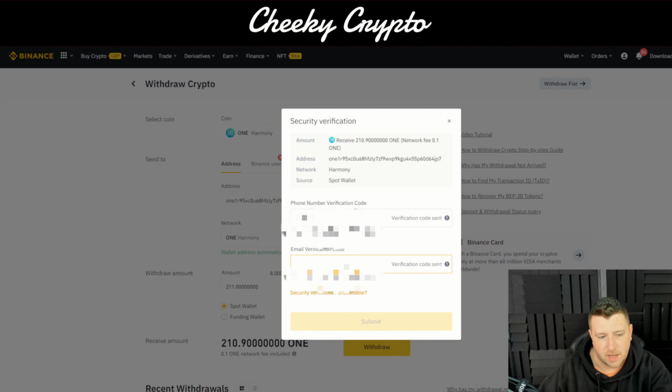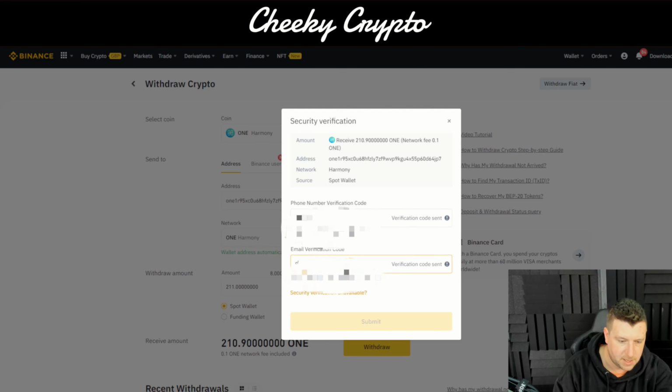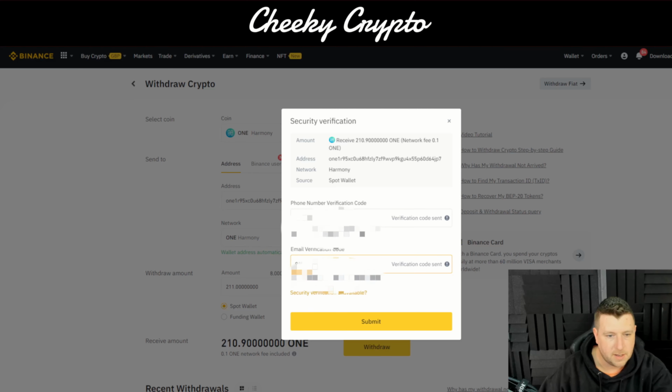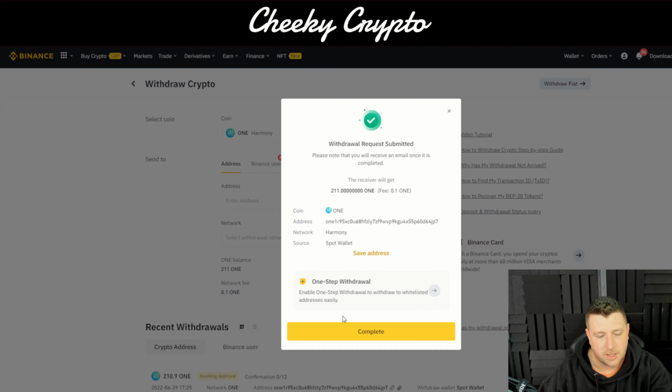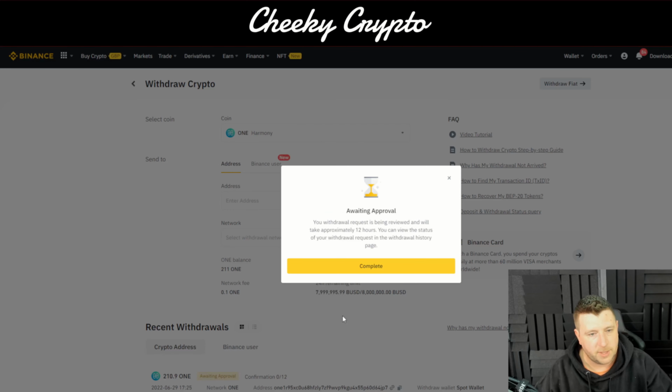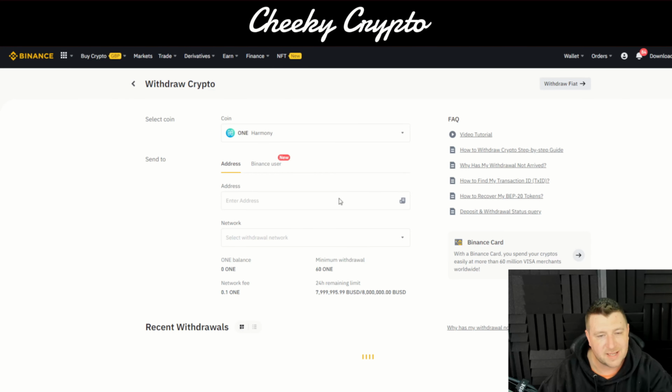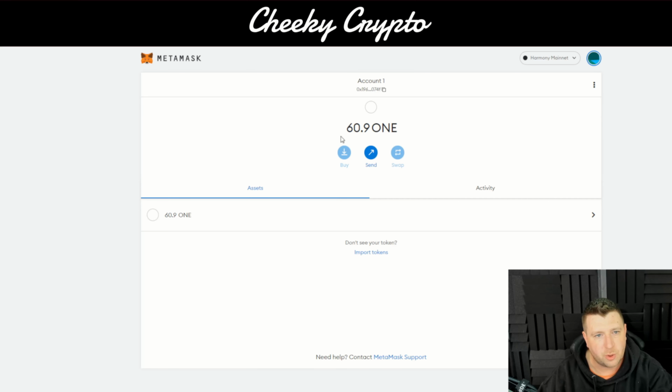And this will be the same regardless of what exchange you use, right? Obviously, the security measures might be slightly different, but ultimately, you're still going to have to use the explorer.harmony address to change your Metamask address over to a Harmony address. Okay, so we're waiting for approval from Binance. So that's been sent now to our Metamask wallet, right? So that's pretty straightforward. We've now just got to wait for it to come through to our Metamask wallet.